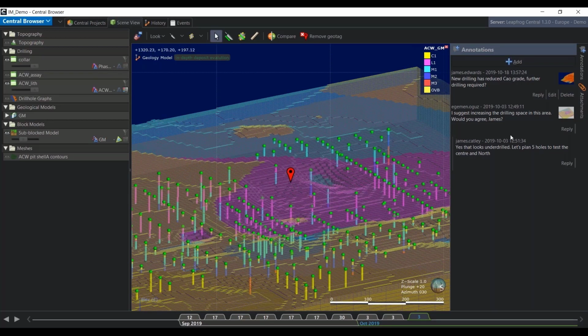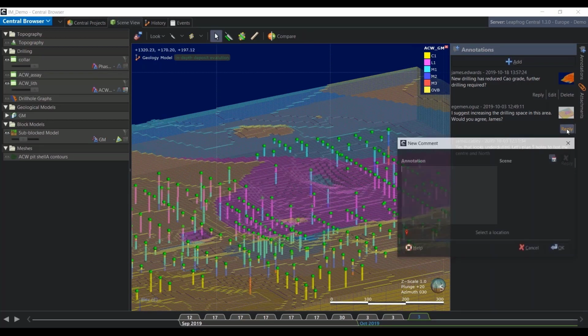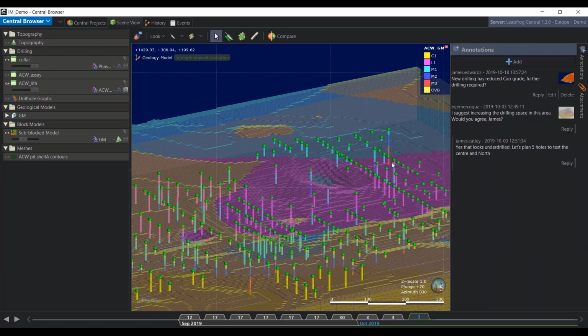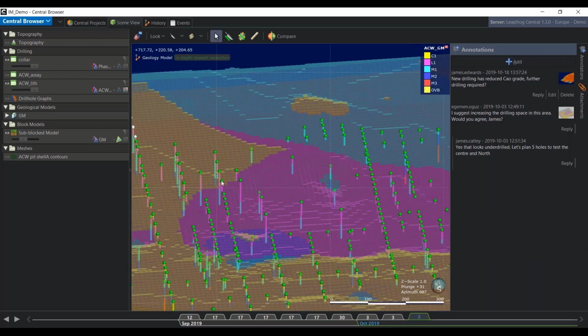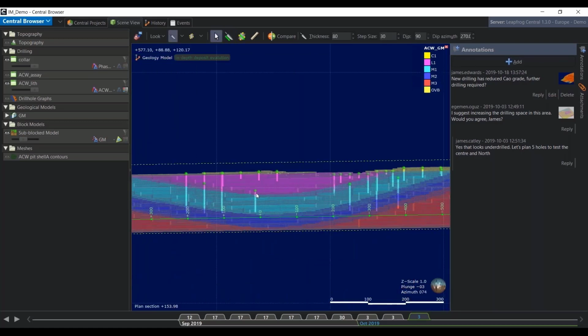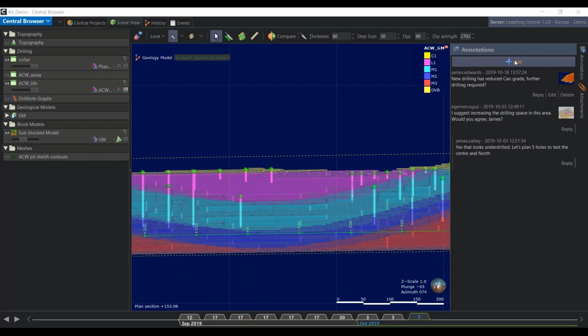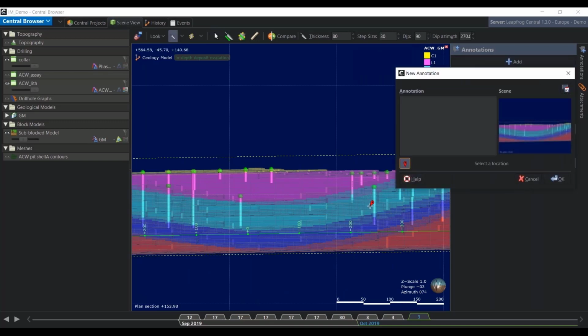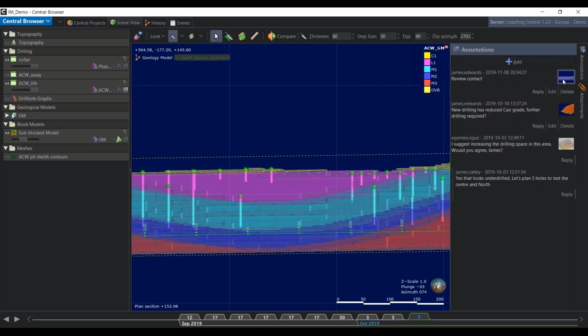Now I can choose at this point to reply to his comment. I might agree with him or disagree. I can also have a look at the model, and maybe if I was reviewing something in section here, I can also add my own comment. So it's very simple. You can go and add it. You can add a location of what you're talking about, and can we make something up for now? So now when my modeler comes back, they'll see the view I was looking at, the hole I was interested in, and what I wanted them to do.